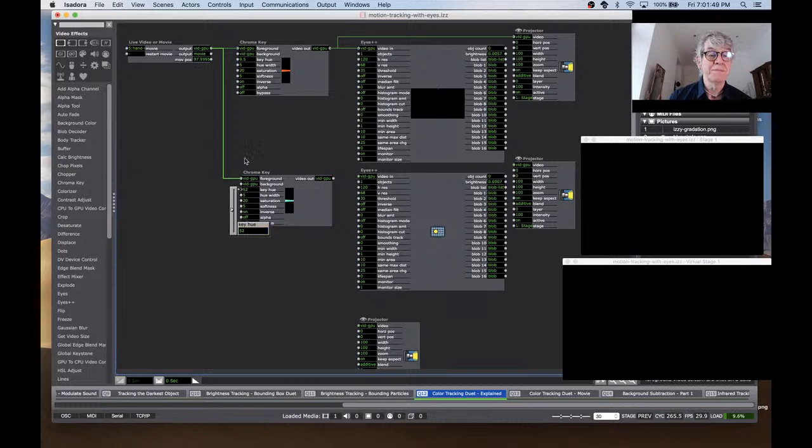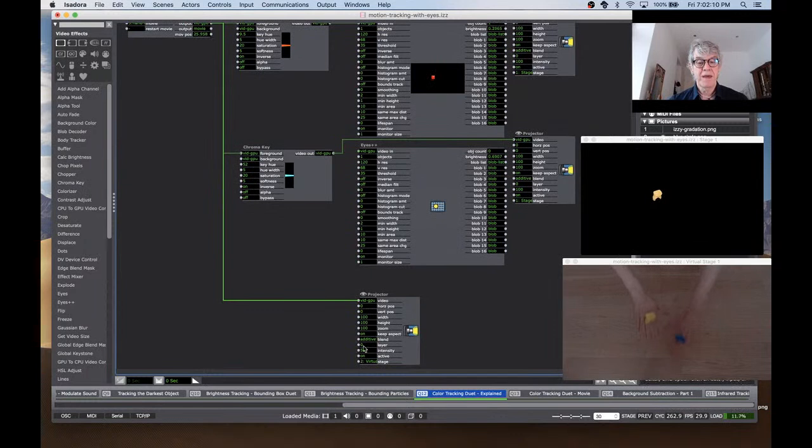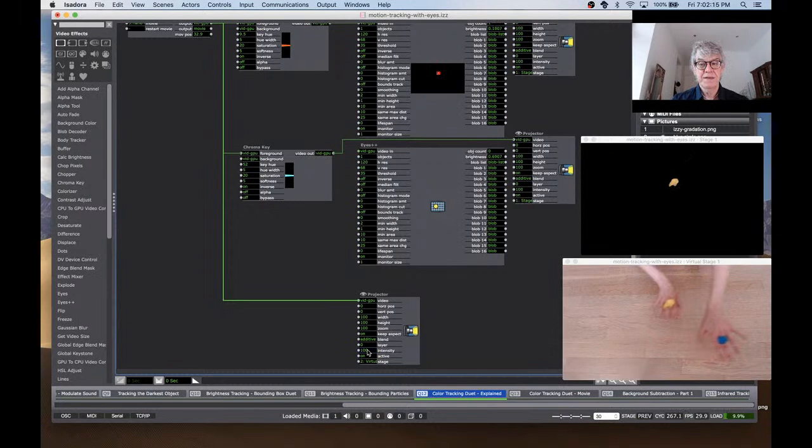You have to also connect it to the projector so you can see it. Whoops, wrong one. Connect the output of the chroma key to the projector so you can see it. By the way, I meant to do this at the beginning too. I have a projector down here that allows you to see darker, but to see the image. Here's what it really looks like, right? That's the actual source image that we're looking at.